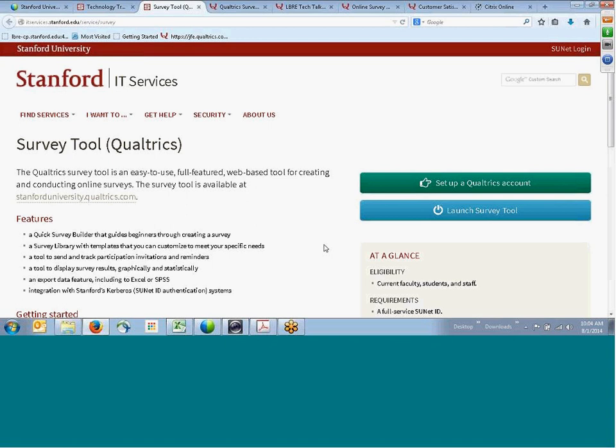This is an overview on Qualtrics. At Stanford, I've actually been using Qualtrics. It's available online. It has a lot of long links, so if you go to bit.ly/Qualtrics_LBRE, this is supposed to be listed on the WebEx as the link for this session.